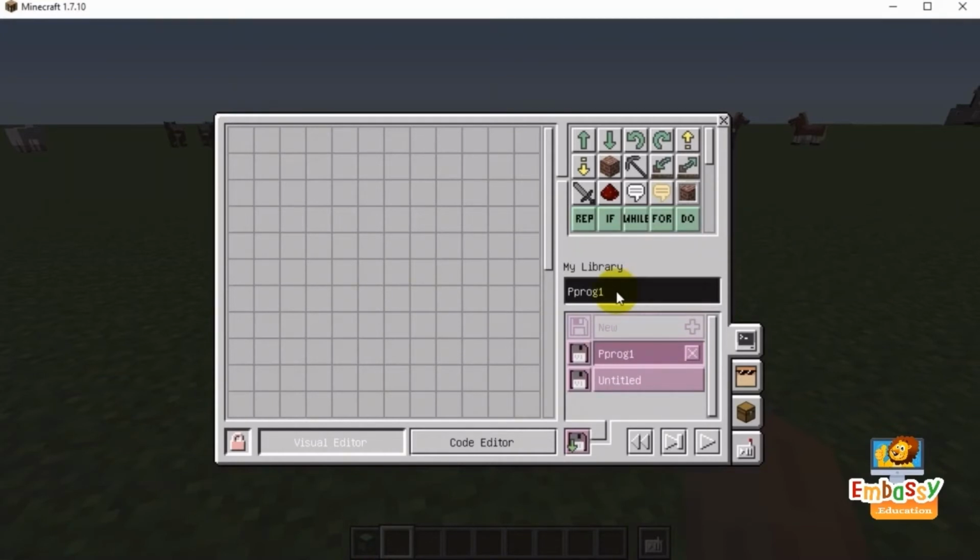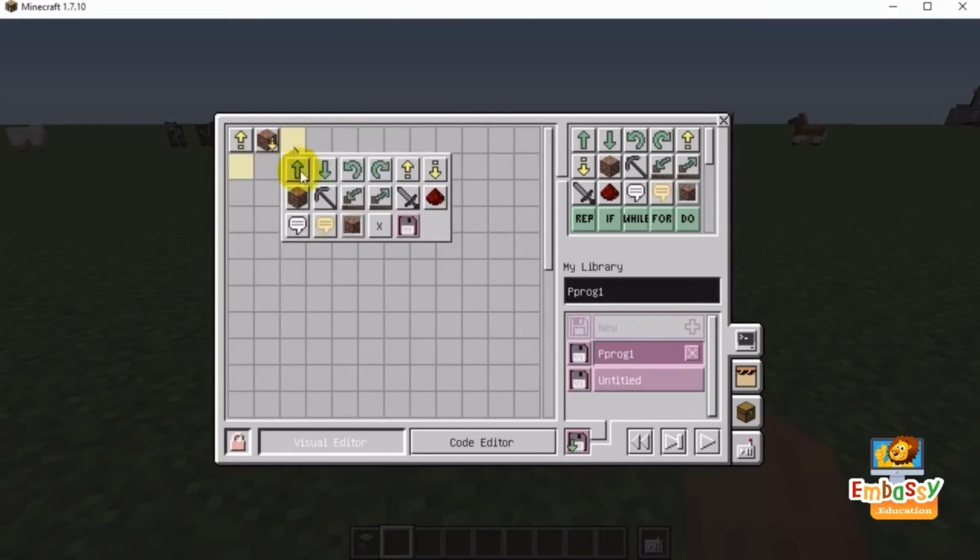Then we can assemble our first script that's going to place 3 blocks in a row. To place the block, first we have to move upward a little bit. Drag the first script upward, and then the place command. And we have to indicate where we want to place it downward.